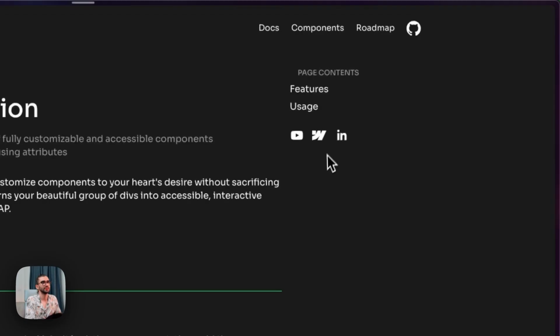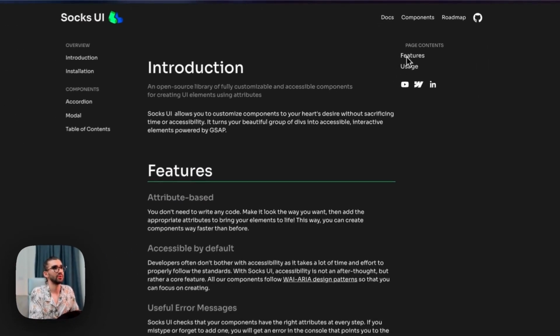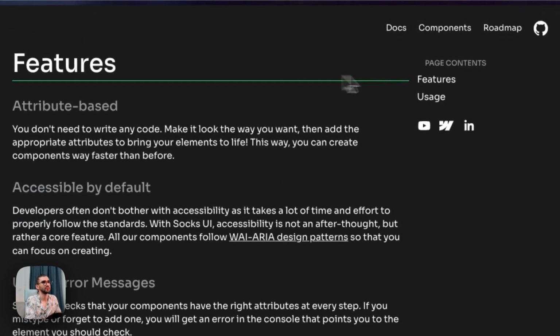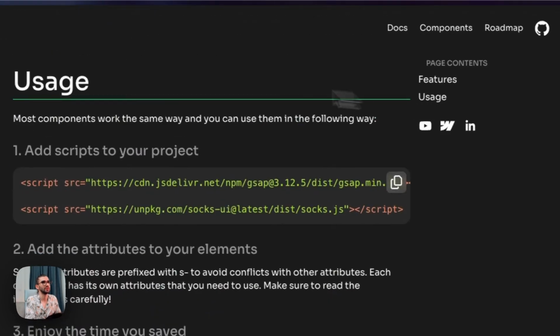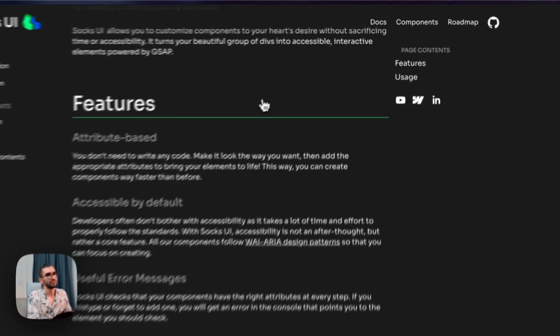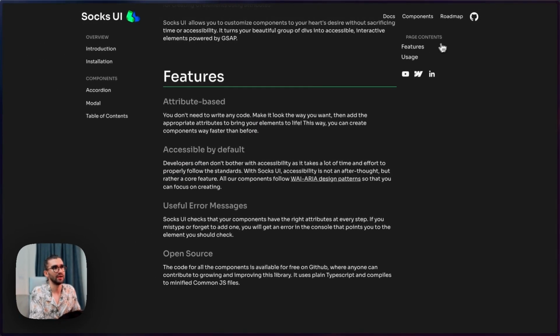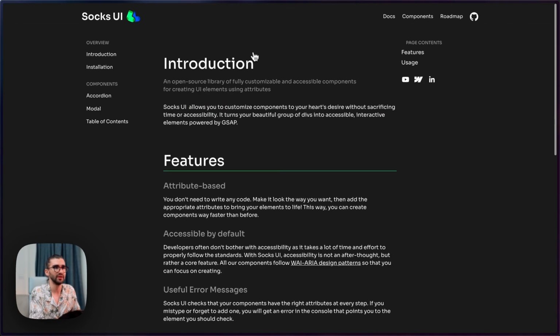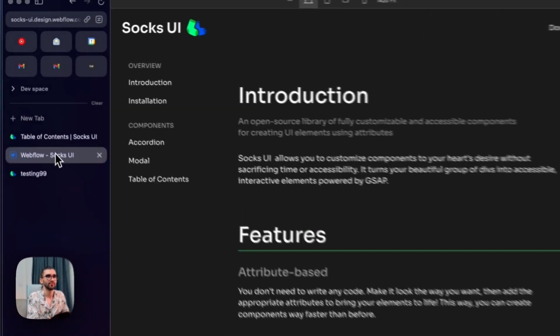And if we view this, we're gonna see that we have features and usage. And if I click on features, we get to features. If I click on usage, it gets to usage. Good. Now you'll notice we're not getting any highlighting or any kind of styling to know where we are on the page. So let's fix that.